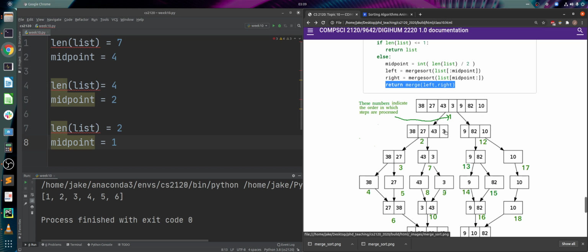Let's say we have this list, 43 and 3. Merge sort on this list. The length is not less than or equal to 1, so we go into the else. The midpoint is 2 divided by 2, which is 1. We go to the left. Since it's one element, we'll return it.